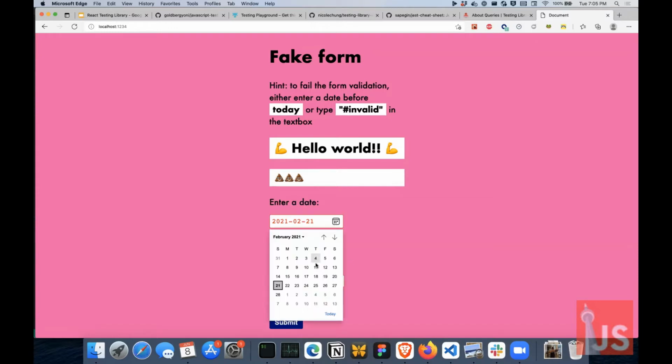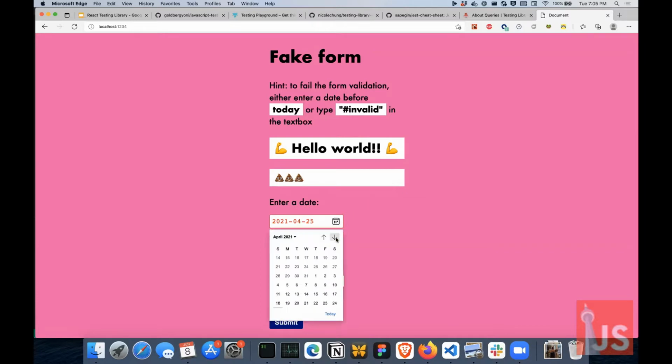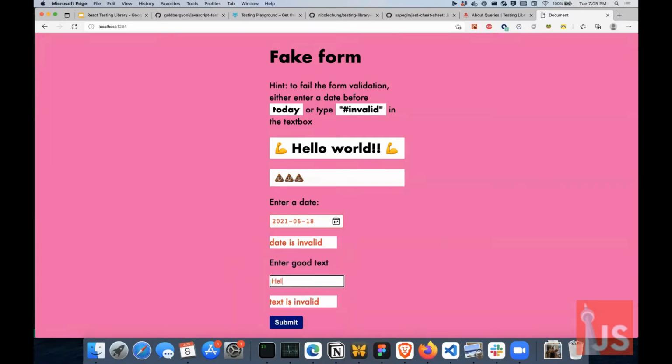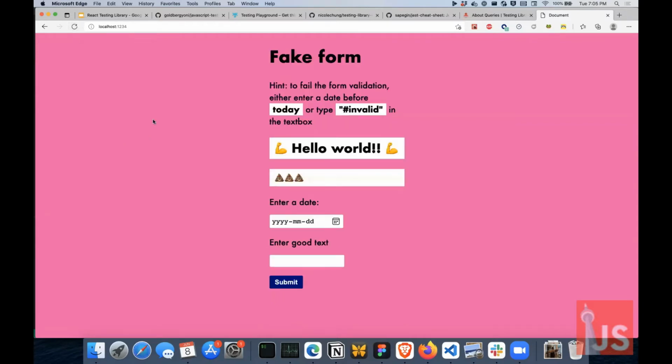And then if I go and put the date ahead of today's date, actually, let me look. I defaulted this to February, so I need to make it way ahead. So let's say I make it here, and then I type in hello world, and then I hit submit. That'll take me to the successful state of the form. And then to reset it, you can just hit refresh.